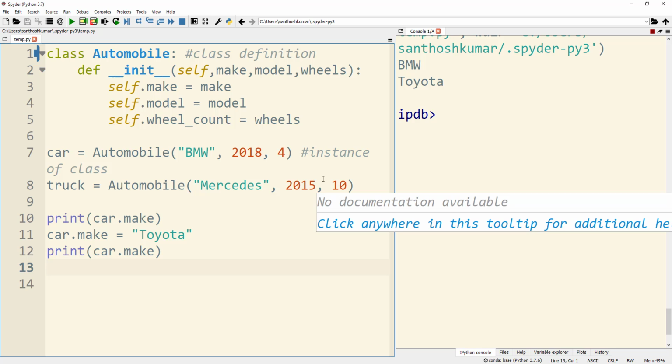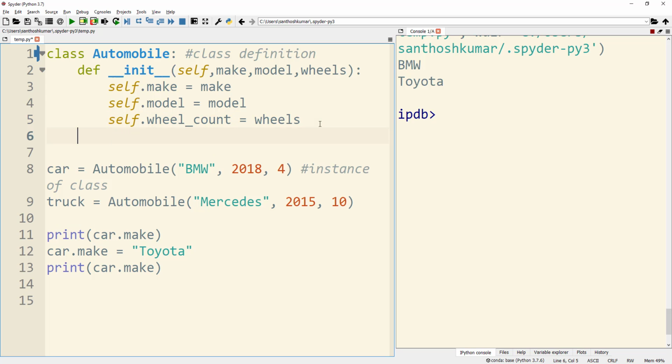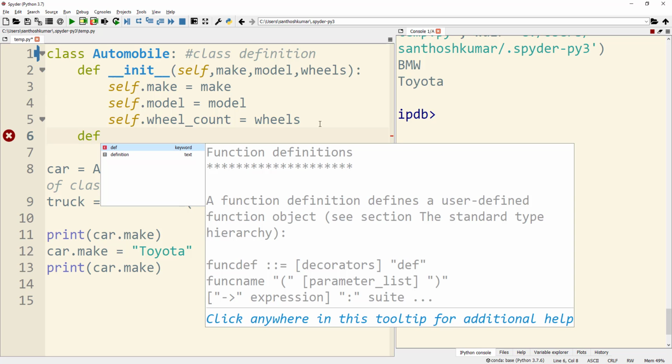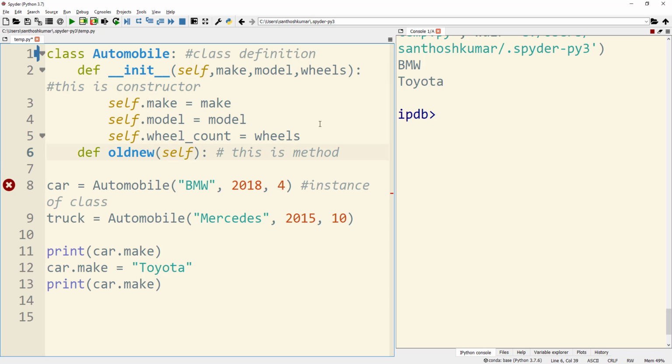Now let's check how to code a method within the class. Methods are nothing but functions that are defined within the class. In the last video, you should have learned about how to code functions, and if a function is coded within the class, it is known as a method. Here I am defining a method called old new, and I am passing self as the argument. So self is equivalent to the this keyword in Java, which refers to the current instance of the object.